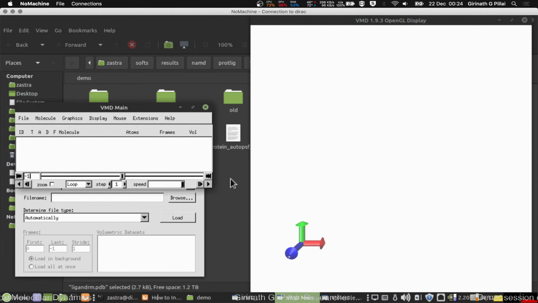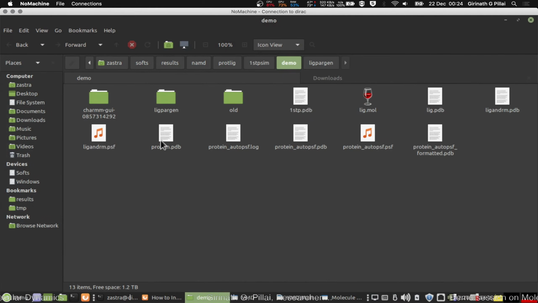Now let me go to this folder to show you. So we have the original protein PDB file and the generated protein autopsf and PDB file using autoPSF, and then we have the ligand's PDB file also available. So these are the 4 important files that are required for us to go.